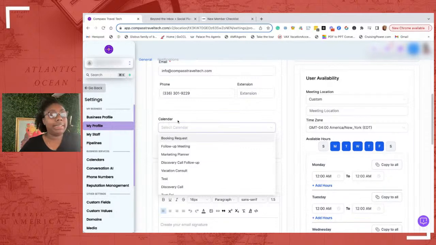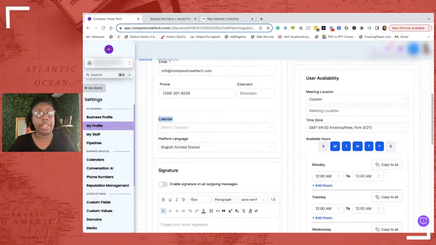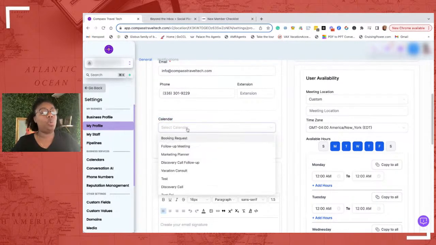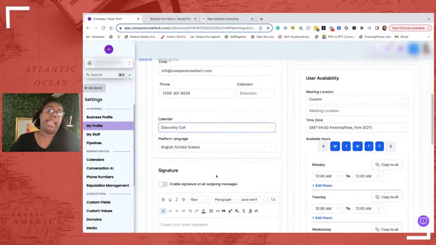Here, where it says calendar, as you grow and you create multiple calendars, you'll be able to select which one you want to be your master calendar. So for me, I like to use the discovery call. That's just what I named my calendar as my master calendar. So master, anything on the discovery call comes first. If a new appointment request comes in and it goes against whatever I have in that discovery call, it will push it out and say, hey, that time is not available, because that's my master calendar.